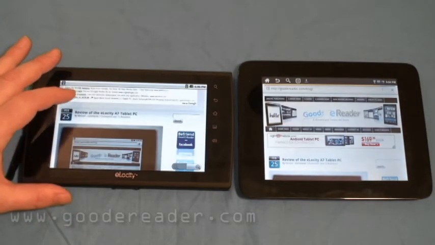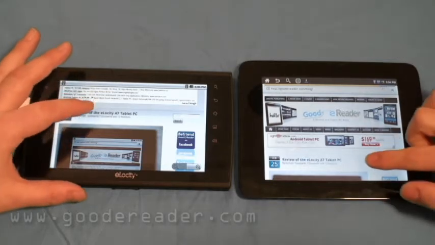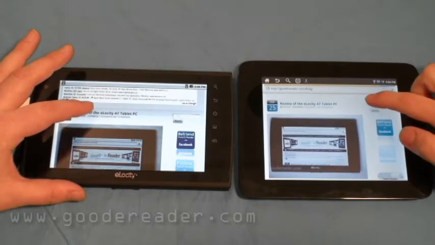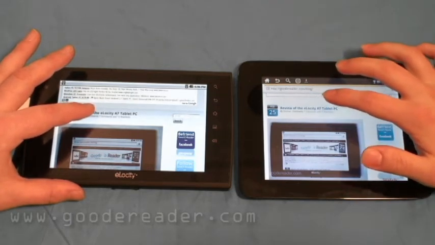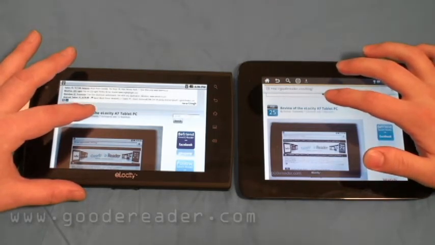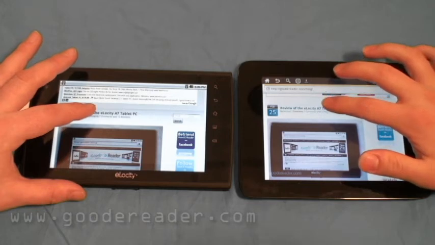So once he is able to do that, let's take a look at the review of the Elocity tablet and just both click on that at the same time, and this way we can more or less hit it at the same time and see page load speeds. So on 3. Okay, 1, 2, 3.